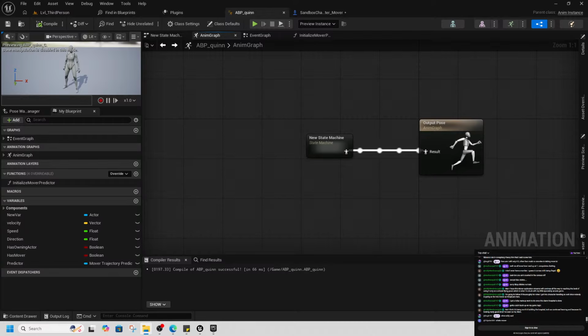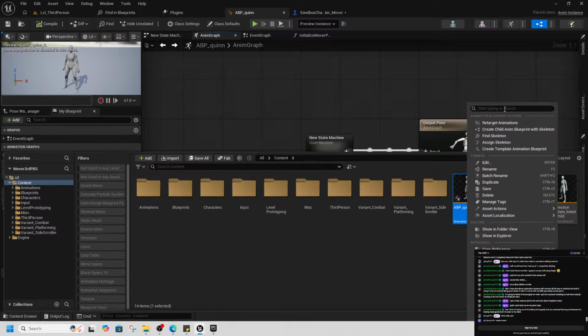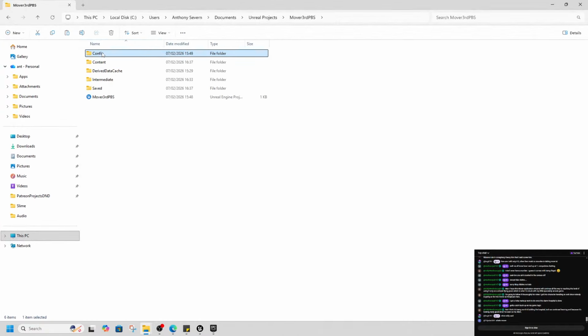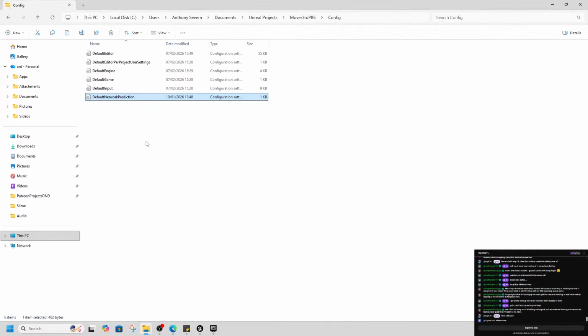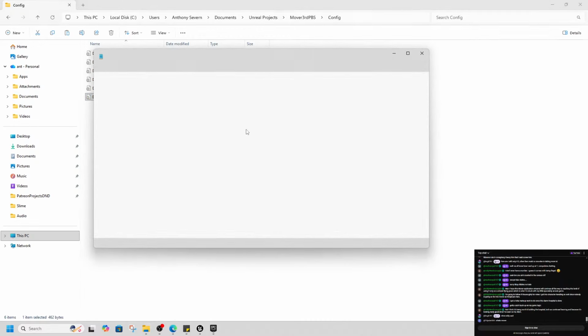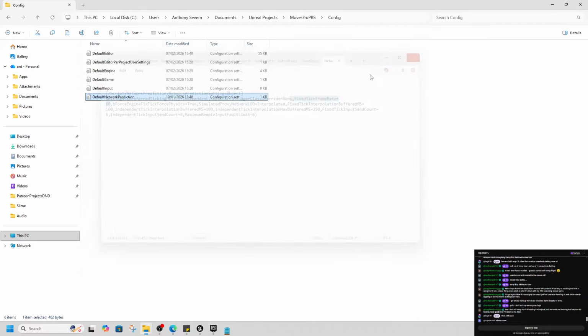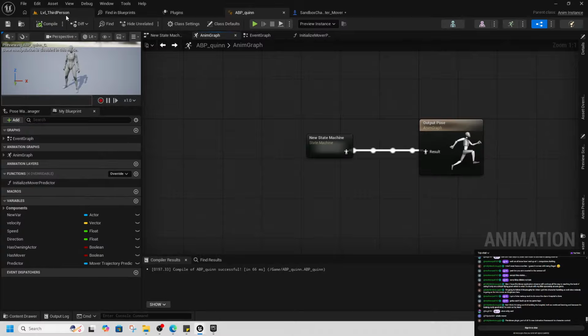Where are we? Config default network prediction. That's what I want. Copy that. Do this. Go here. To show in Explorer. Config file. Default network prediction. Open this up, and it's this bit here that seems to be doing it. The fixed tick frame rate, which supposedly doesn't mean what I think it means.